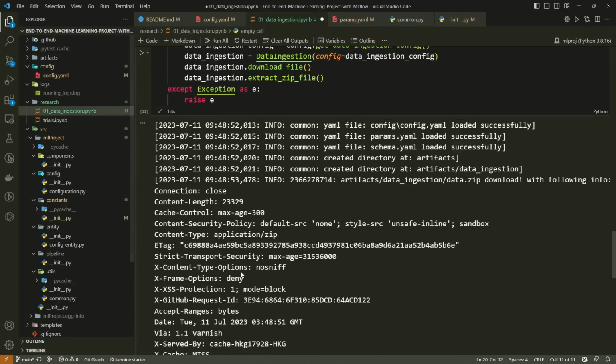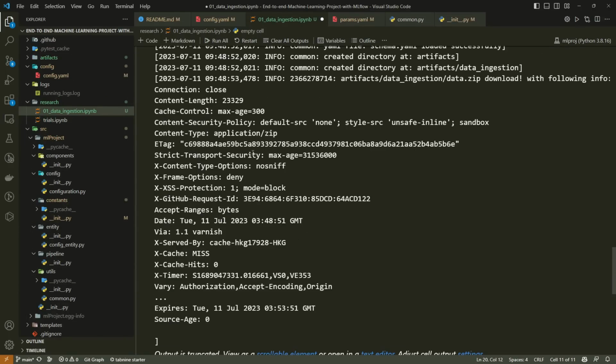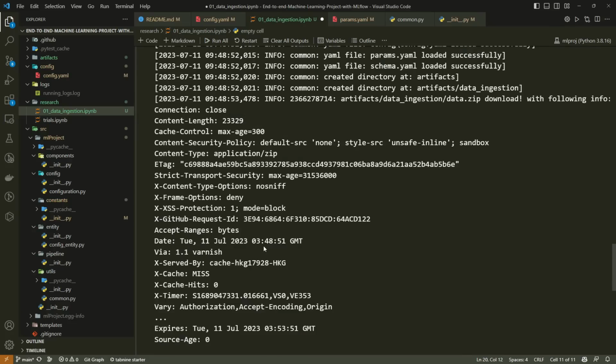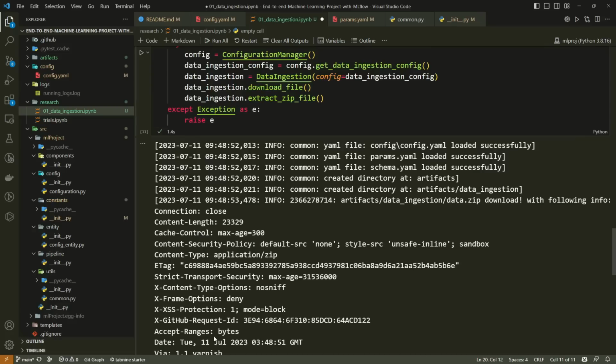See guys, it's ingesting the data. See, it has done the ingesting. Now you can see the log also in the terminal, because I have mentioned it inside my logging functionality, and it is also telling the size of the file and when it was downloaded and everything.